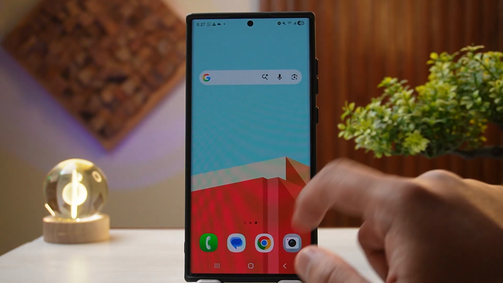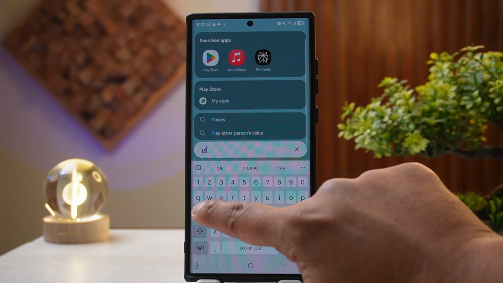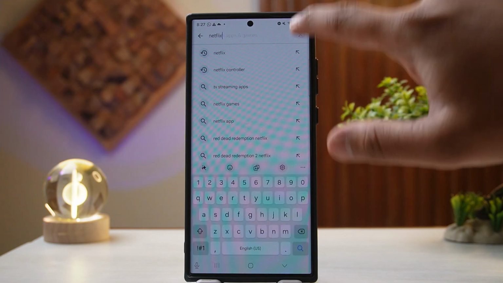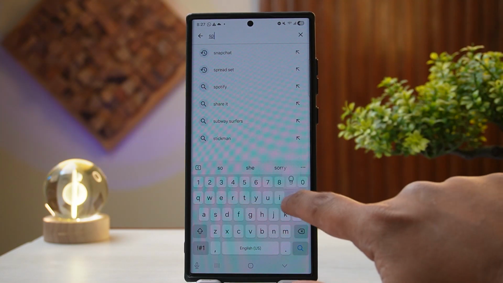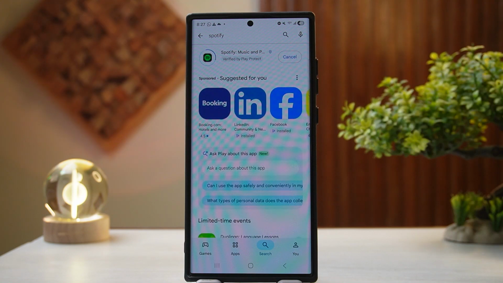After that, you can head back over to your home page and then head over to your app drawer and then type in Play Store in the search bar. Open up Play Store and then in the search bar of Play Store, you must search for Spotify. Go or enter and then hit install right next to Spotify.